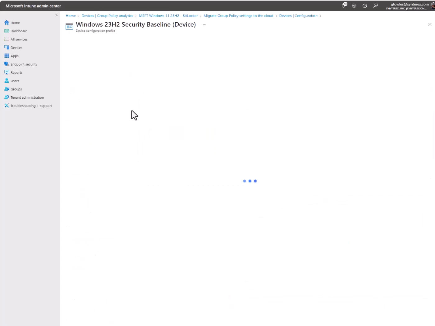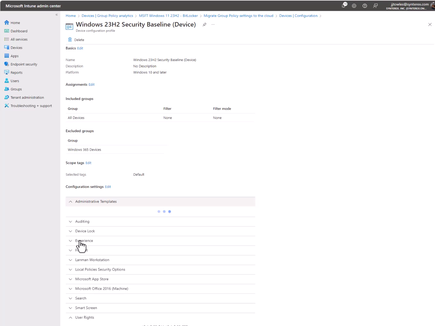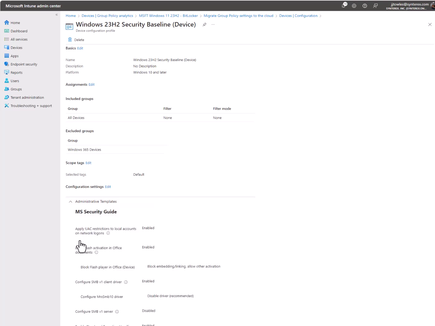So you'll see here, now I have a full security baseline with all of my settings. I can go into them and check them out and see, do some of these settings matter? Are they good? Are they bad? And then from there, we're able to deploy a great security baseline.